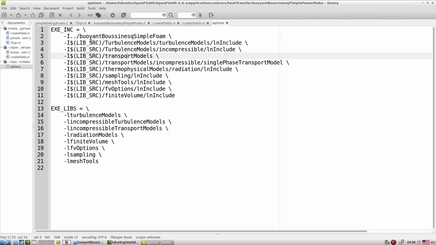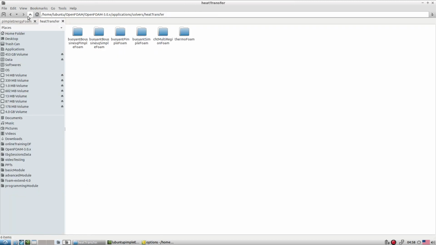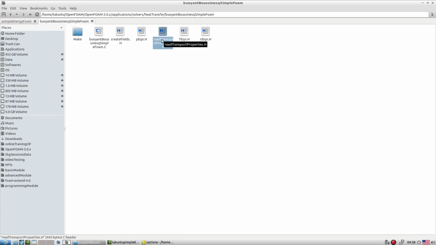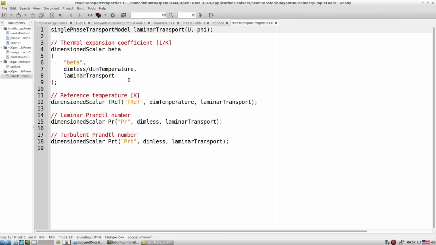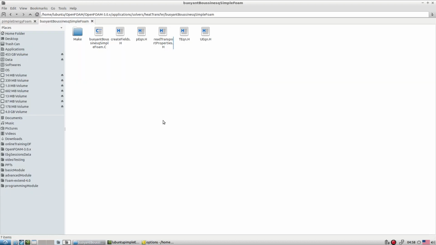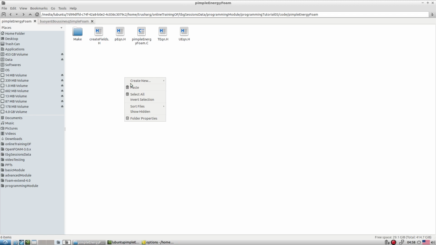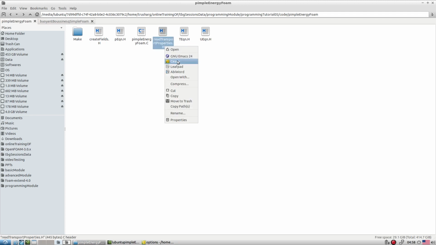Okay, it is from here, Boussinesq simple form. If you go to the Boussinesq simple form, it has that file. Read transport property: if you look at this file, it tries to read all these entries, so that is what we needed. So we add that file from here, paste this in our area and try to modify based on our requirements.